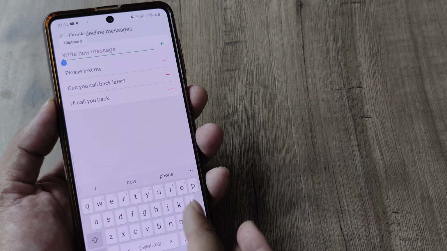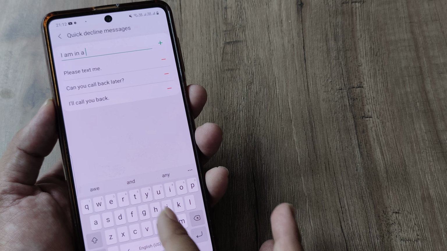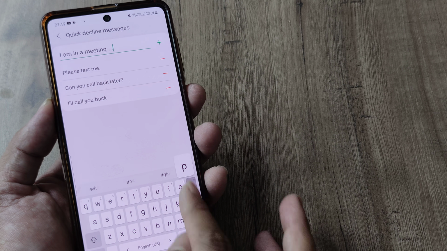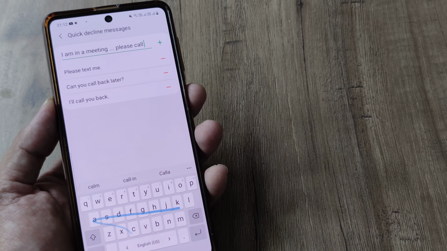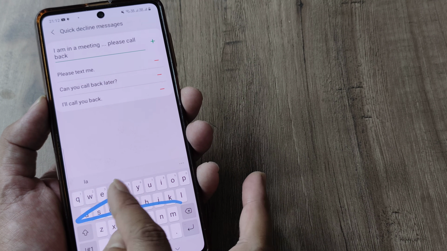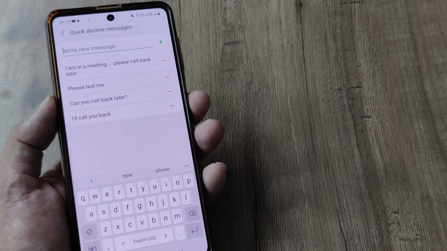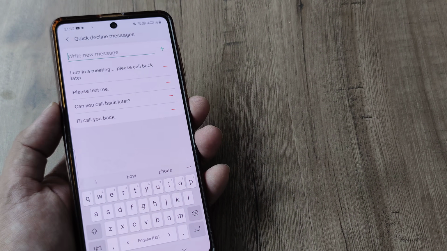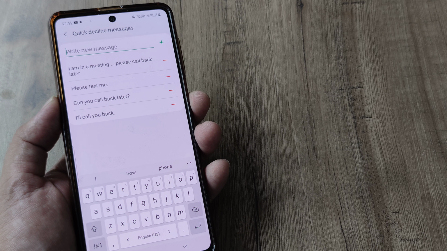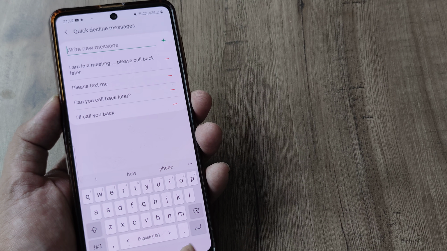Or you can also type in your messages like, I'm in a meeting, please call back later. So there you go. And I can tap on the plus icon so that this stays. Now, anytime somebody calls me and I'm not in a position to answer the call, I can select from any of these messages that I have with me. These are referred to as quick decline messages.